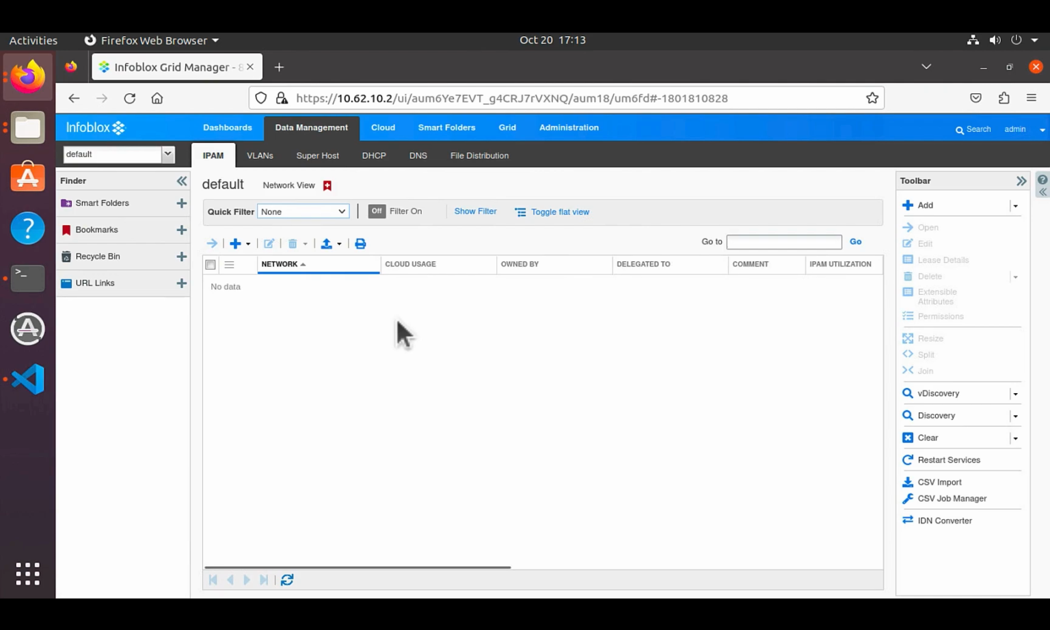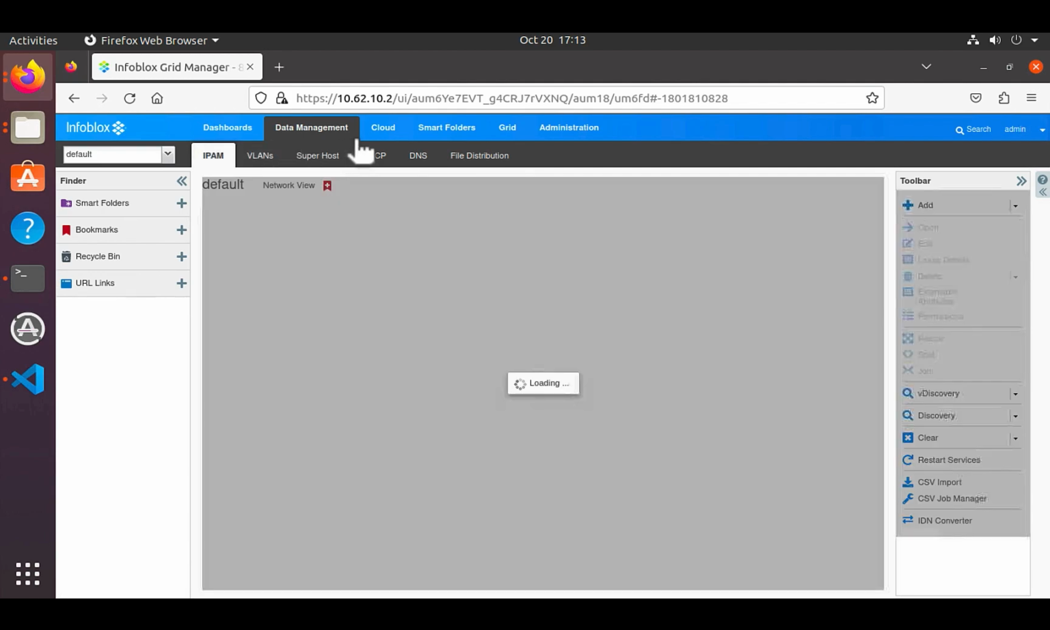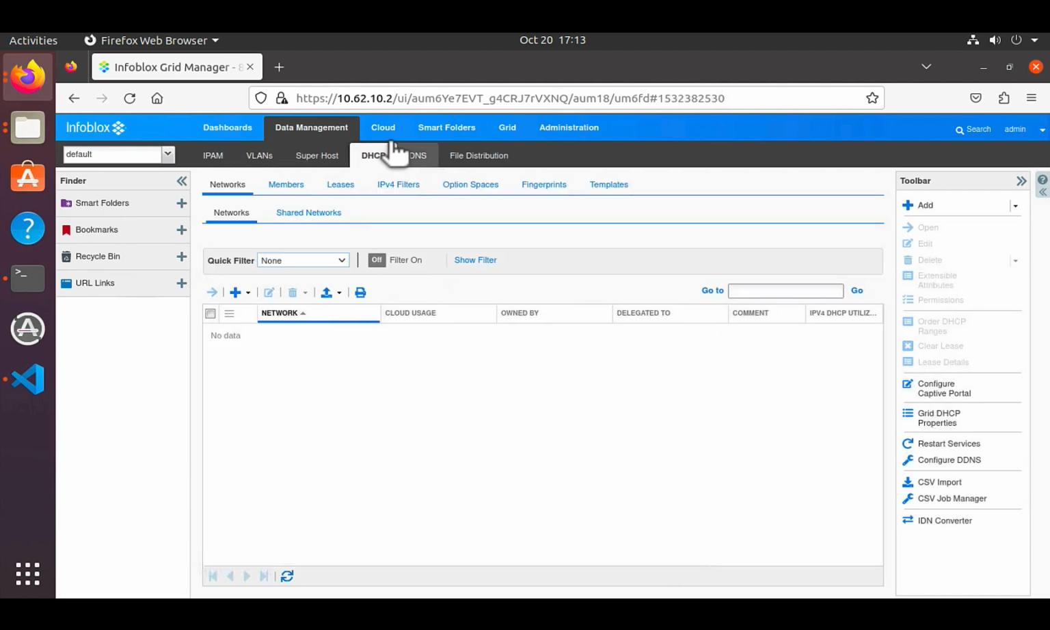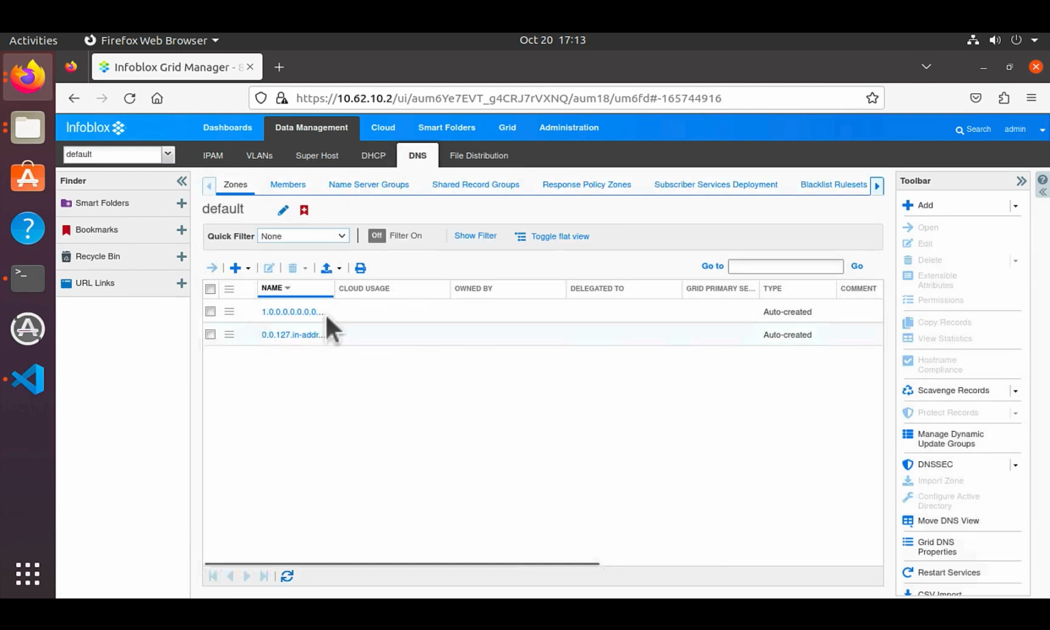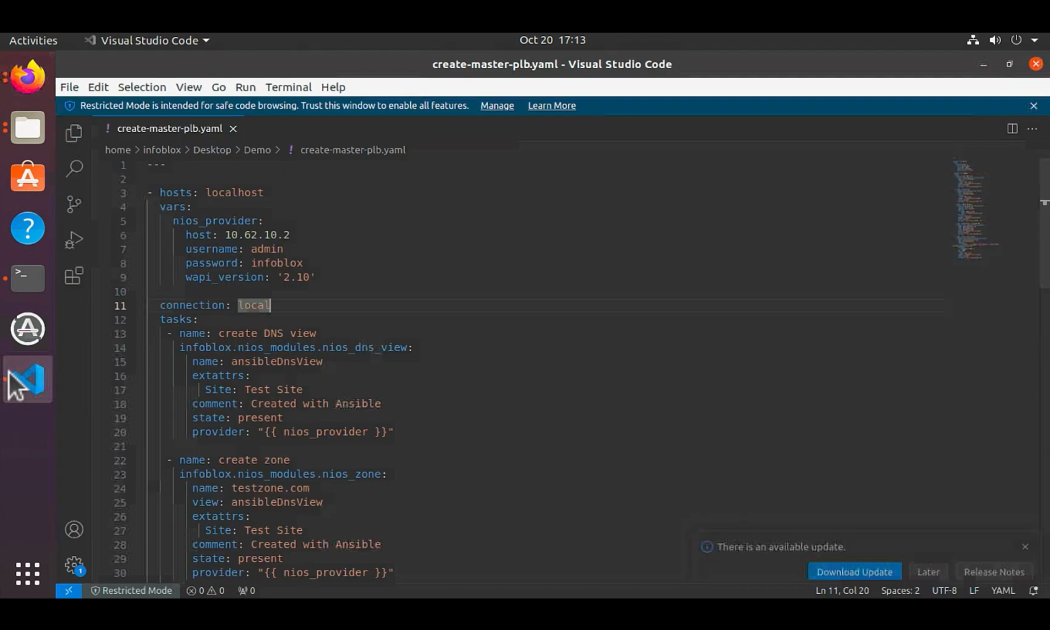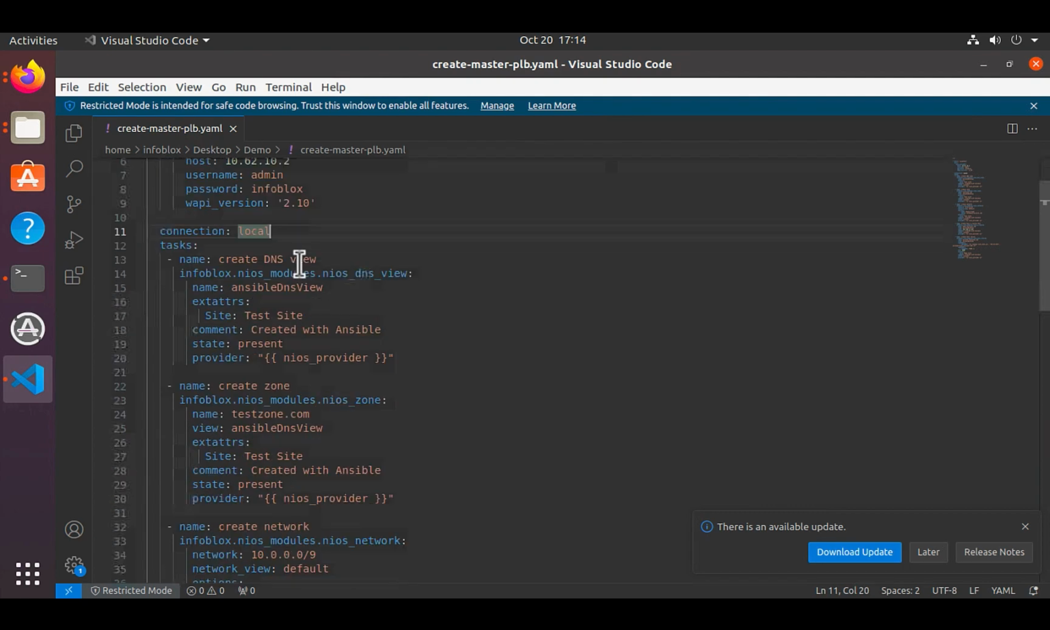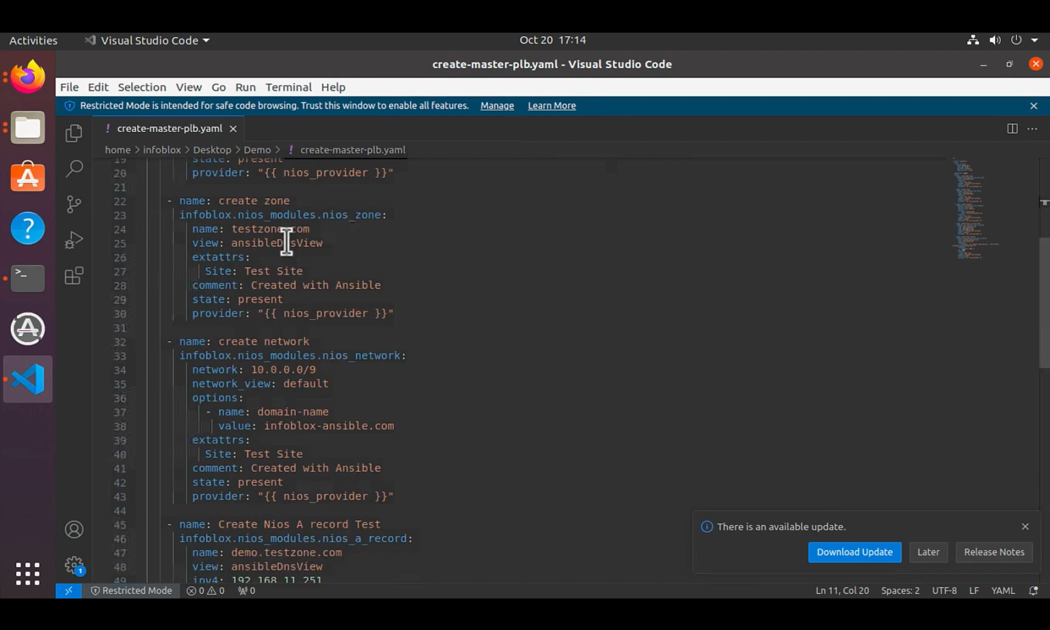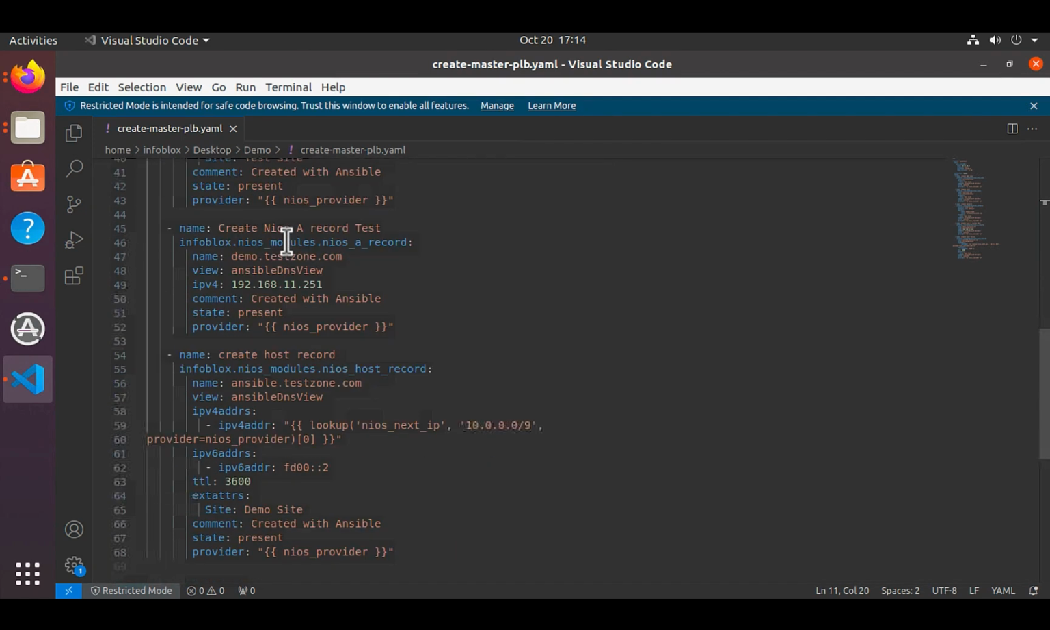The solution to our discussed use cases. Here we see a NIOS grid user interface. We have a clean machine here. There's no object created yet. We are using a YAML script here which is known as playbook, and here we declare our username and password, and we declare tasks below such as creating a DNS view, creating a zone, creating a network, etc.